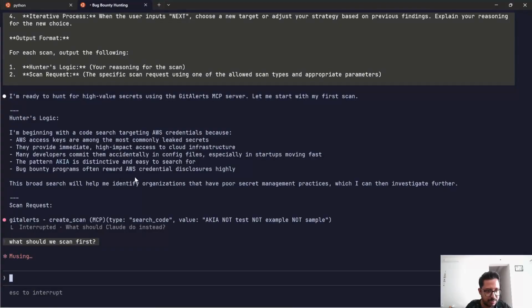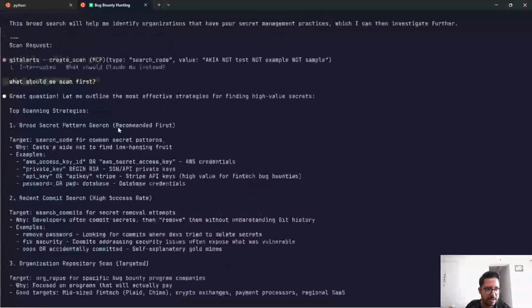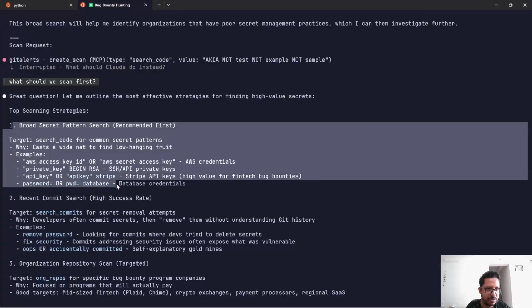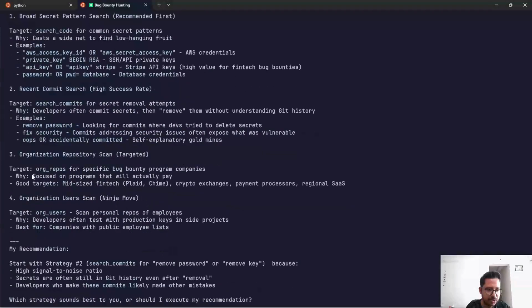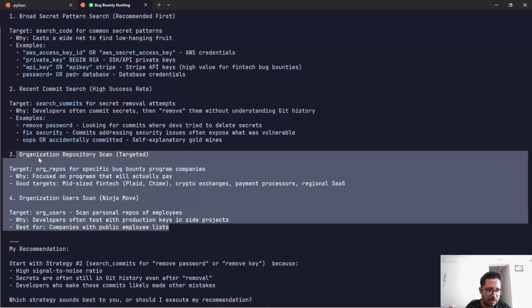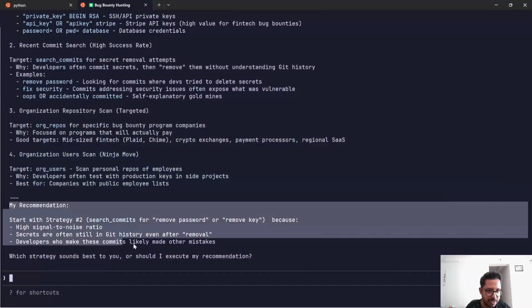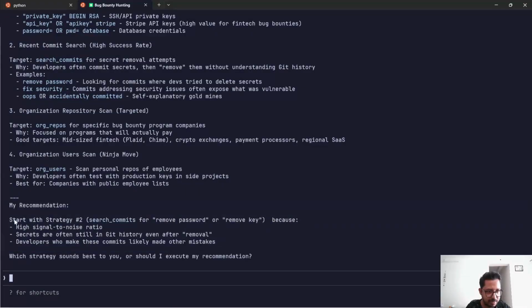Let's wait for it to finish. And then see, it suggested a bunch of things, like we can go for the secret pattern search, we can do the commit search, we can do the organization repositories scan, and it has its own recommendation. It says let's start with strategy 2. So let's do it. Okay, let's start.